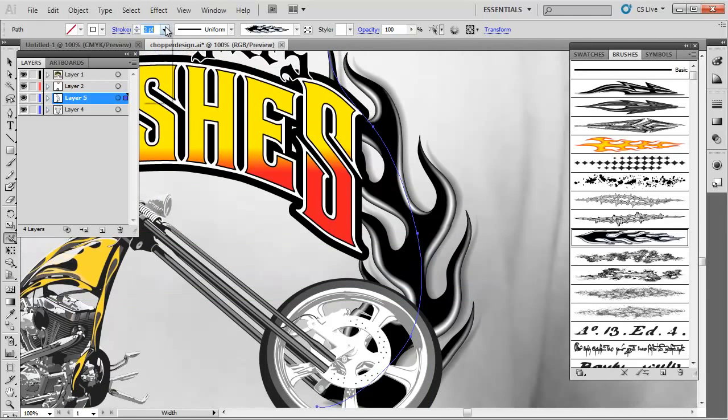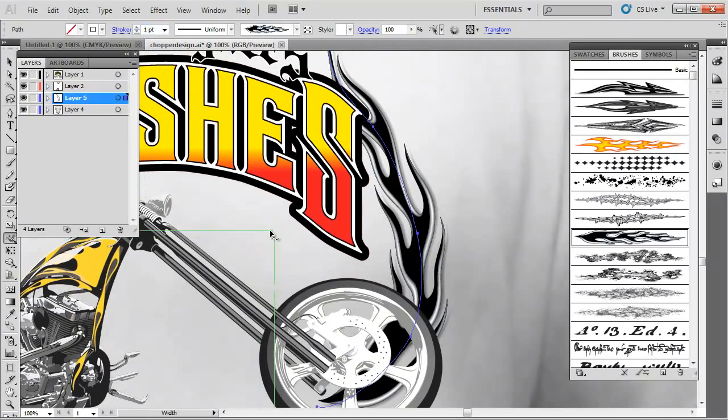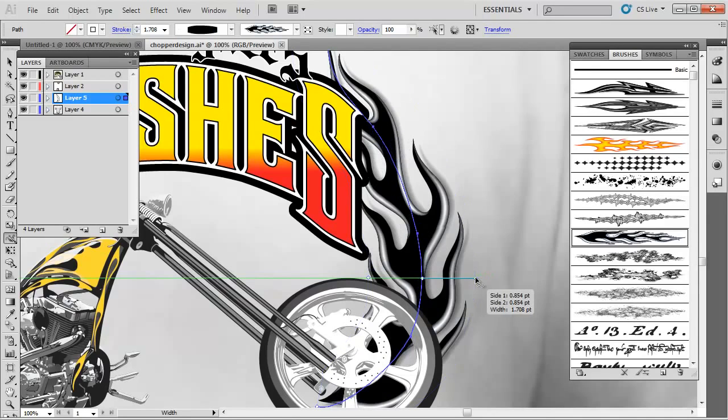And I can actually go down to, let's say, a 1 point and take a look at that. And then I could go back with my width tool again and start to make some adjustments here and bring that out in size just a little bit, or bring it down a little bit.